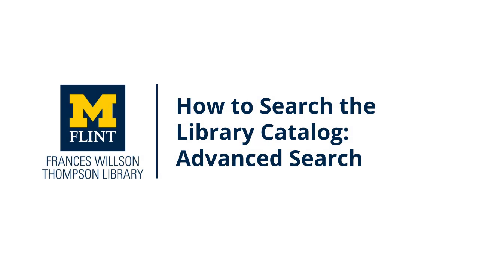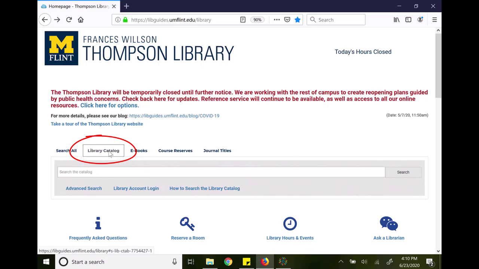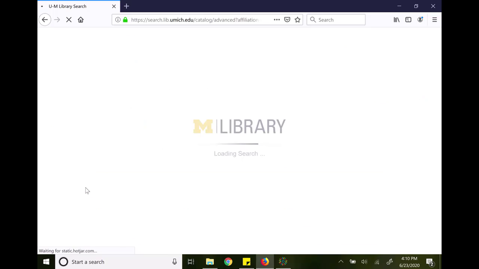In this tutorial, we will show you how you can use multiple search boxes to build your search in the Library Catalog's Advanced Search screen. I'm starting at the Thompson Library's homepage, and I'm going to click on the Library Catalog tab on the search box, and then click on the Advanced Search link listed there.